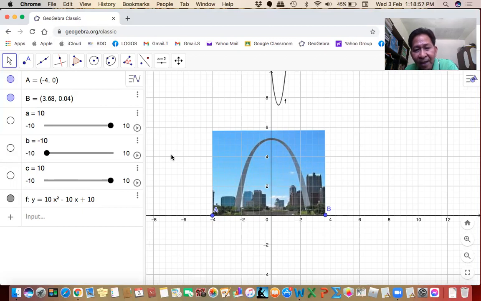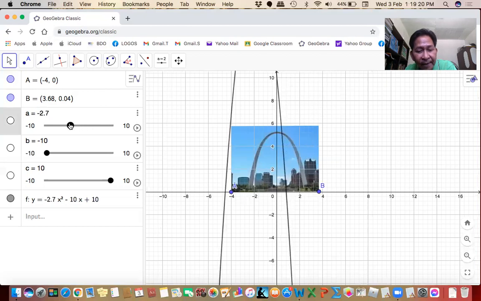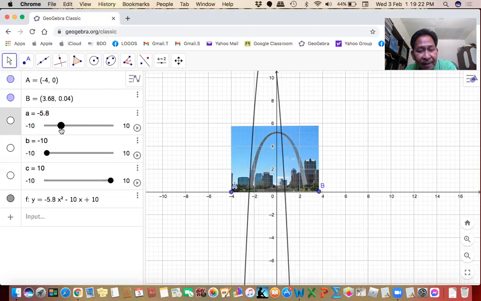All right, that's one part of your performance task. And then one other thing that I'd like you to do is to fit a parabola onto this picture. Now, since we know that this parabola opens downward, then we'll have to change the value of A to negative. All right, it has to be negative. All right, there, it's now negative.